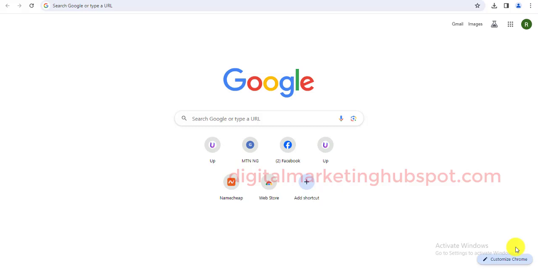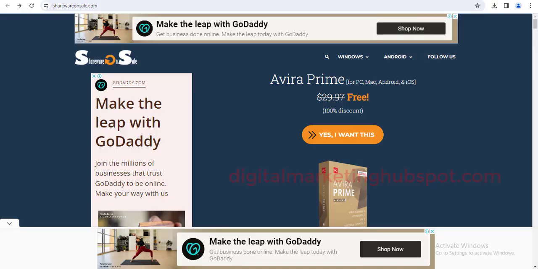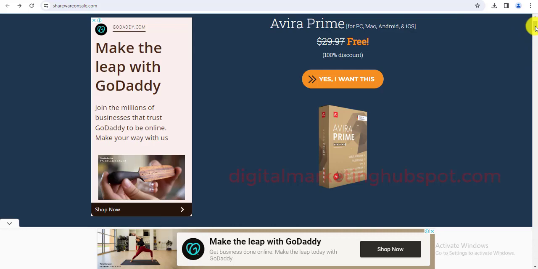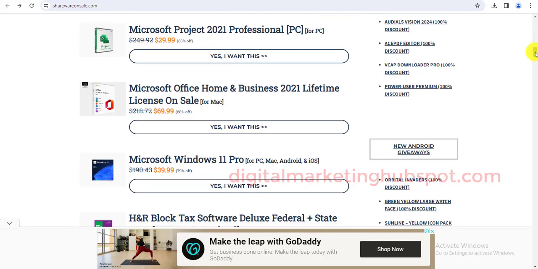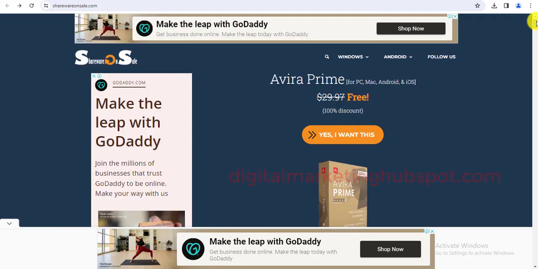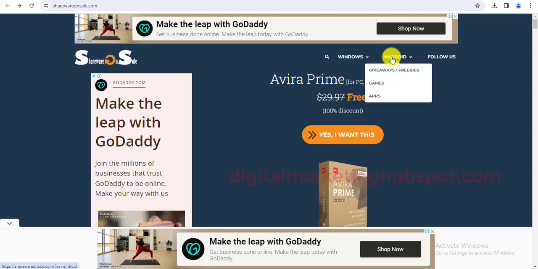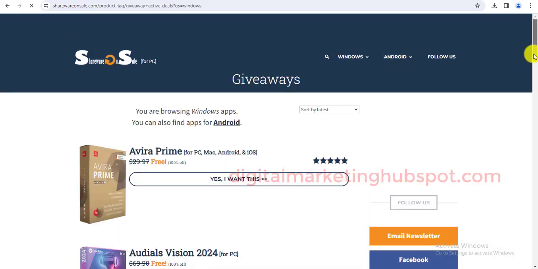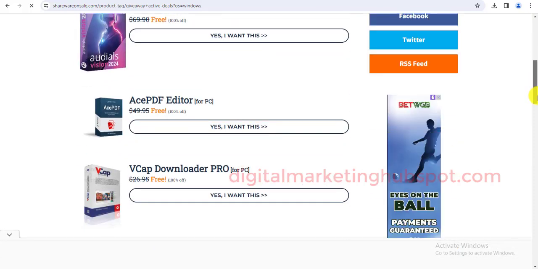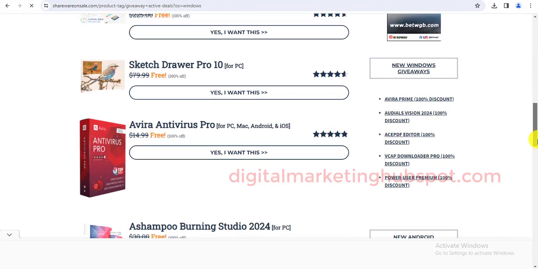So the first on my list, which I use often, is Shareware on Sale. This is a beautiful website that you can go to and you can get premium softwares for free. You can see here, this is for free. When you check this website, you will see so many softwares that are listed for free. We have Windows, we have Android. For example, when you go to Windows and Giveaway, you can see all the softwares available for you to download free of charge.